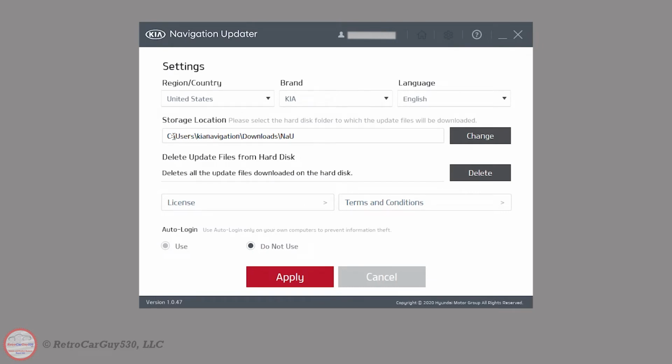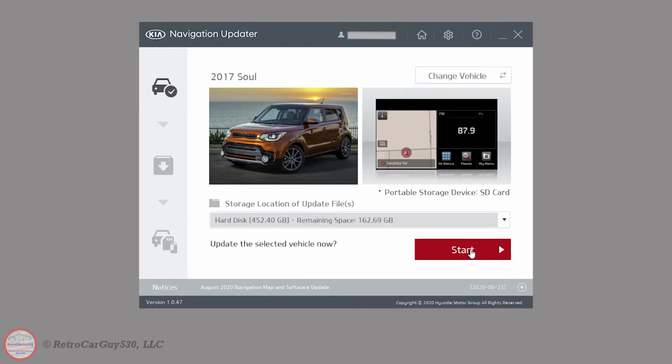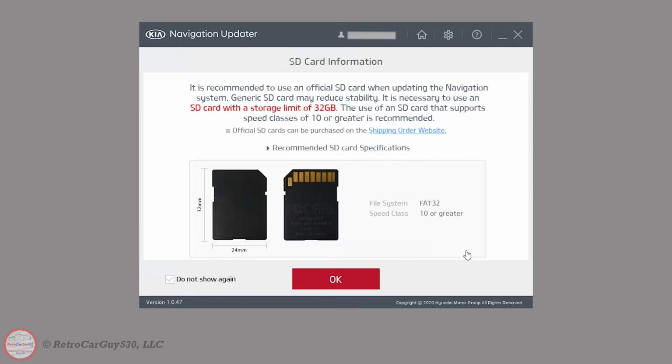You can change the brand here in the settings screen to Genesis or Hyundai as well, the location on the hard drive where they're stored, and then other settings as you see on the screen. But since I've logged in, it's already selected the one vehicle I have associated with my owner's account. And then I have the hard drive as the default location because I don't have the SD card installed yet, which will be drive G in this example.